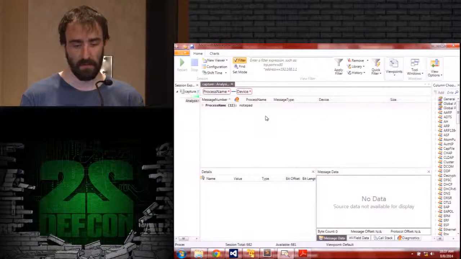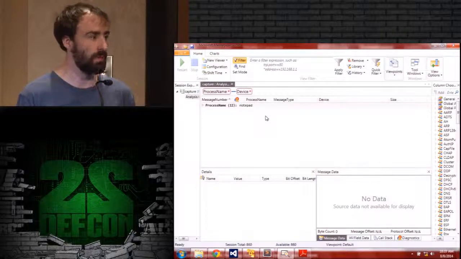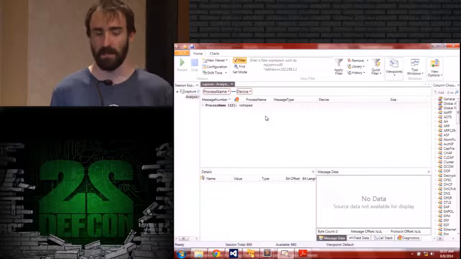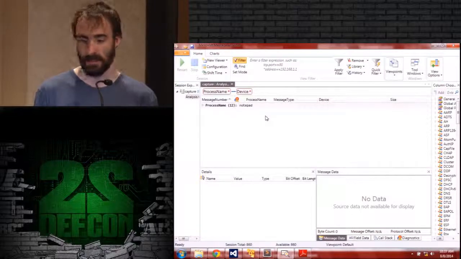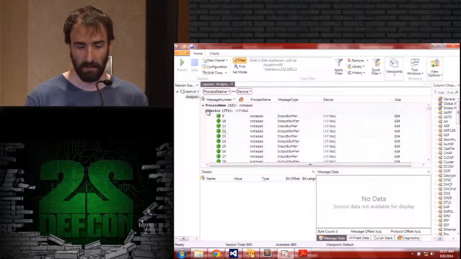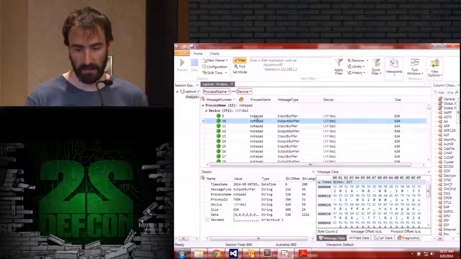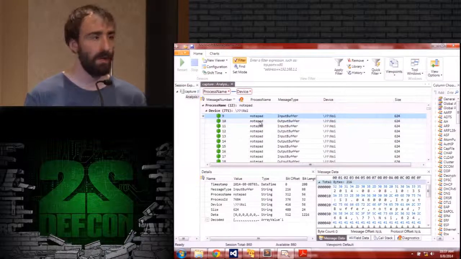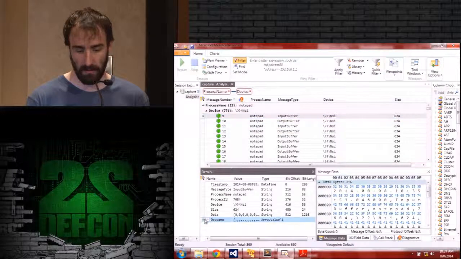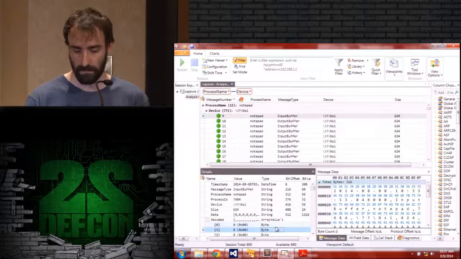So right now, the UI has been designed for multiple processes, so you can capture with multiple processes, but in this case we only have Notepad. You can expand this, and it's grouped by the device it's communicating with. For each of these, I've separated the input and output buffers into two different messages currently, and the decoded data is right here, for example.